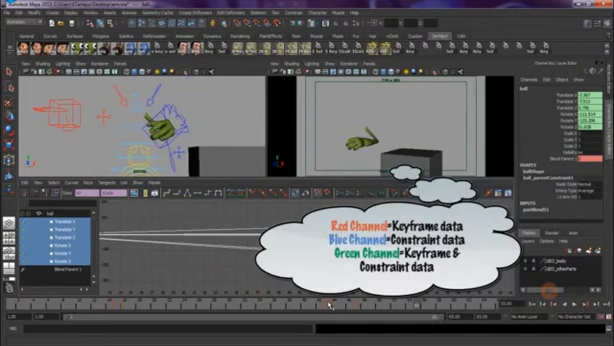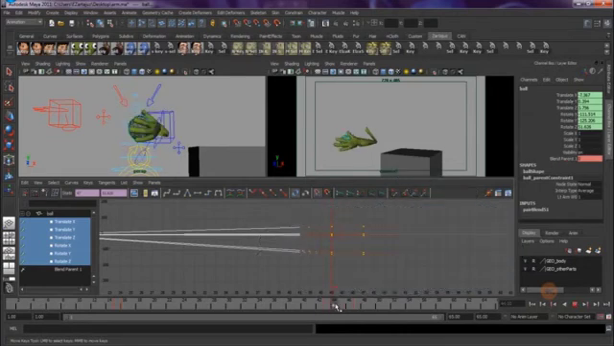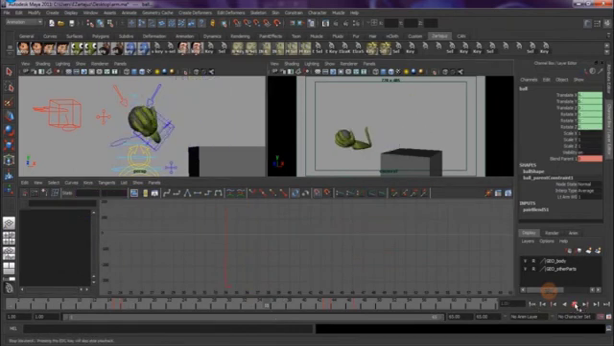So the parent constraint is a little bit trickier to set up because of having to key and constrain the object, and then keying the blend parent on and off, as well as keying the translations and rotations of the object. But it only leaves 1 object in the scene to edit in the first place. And that's how you handle the parent constraint.